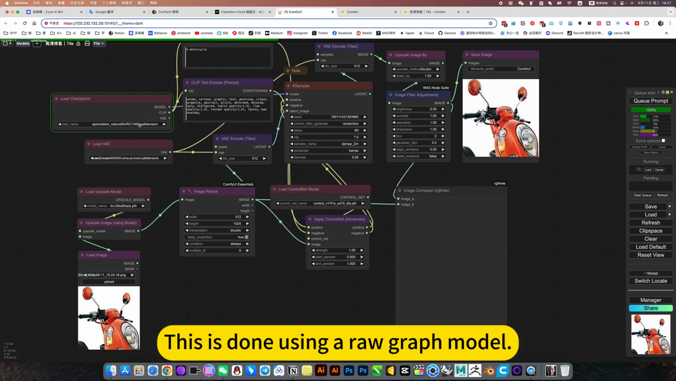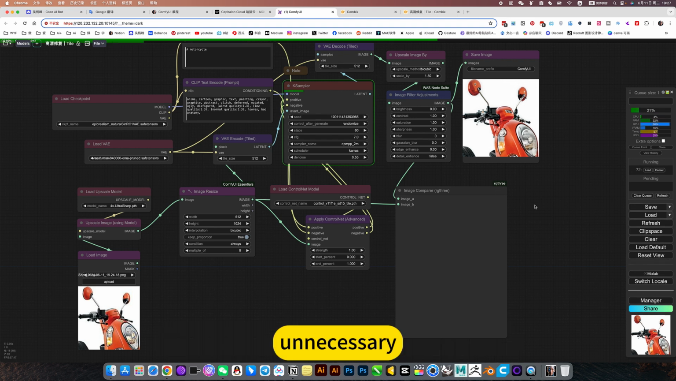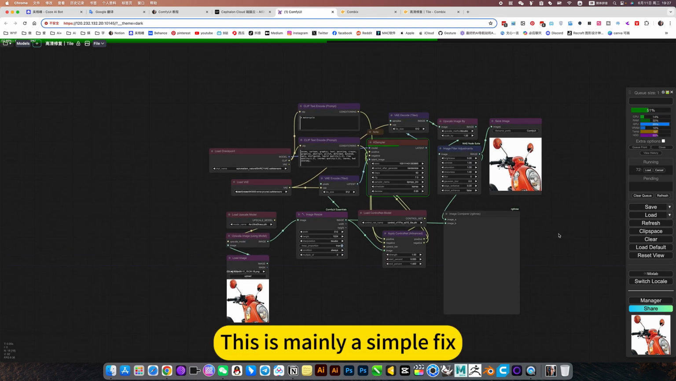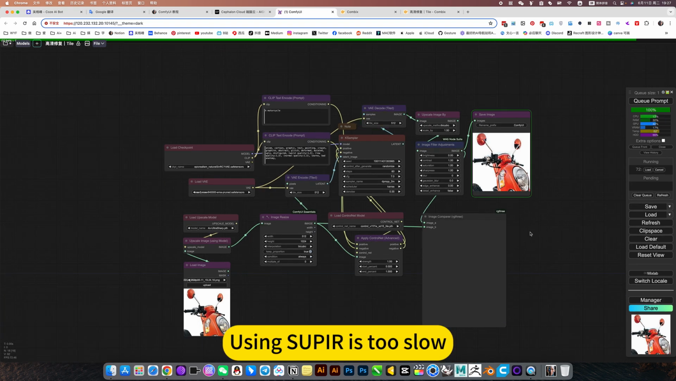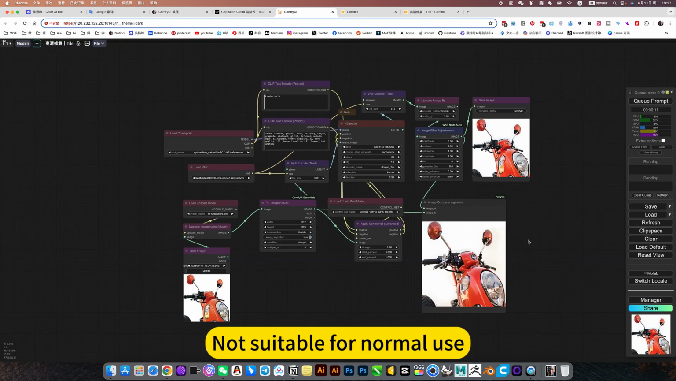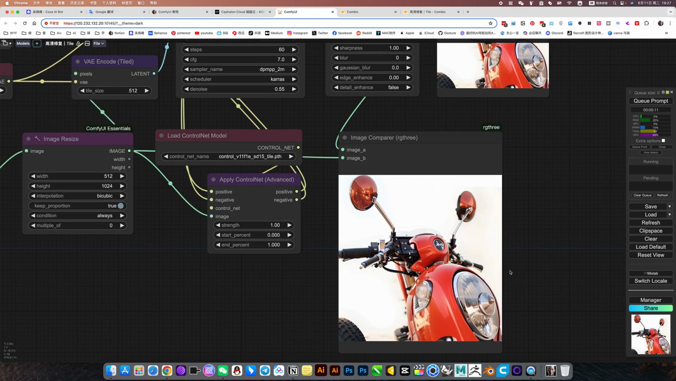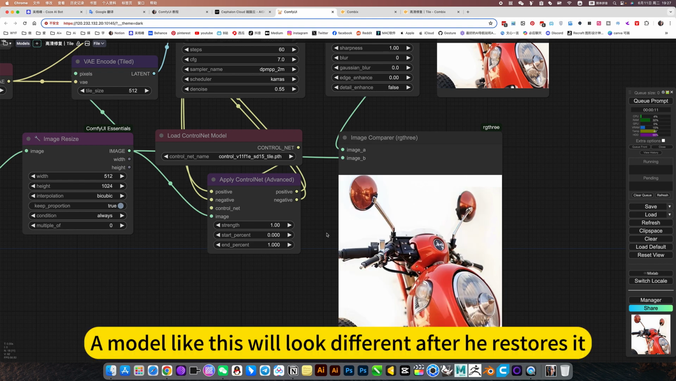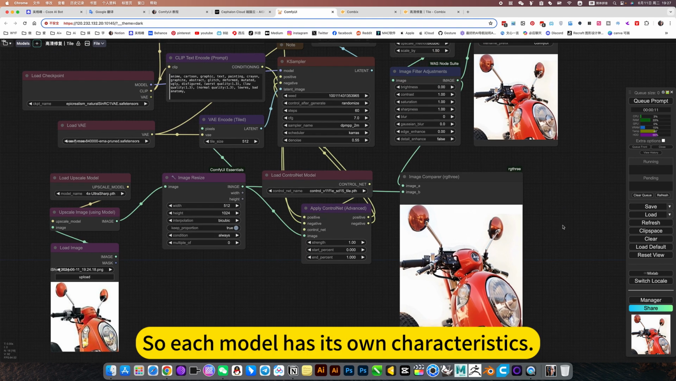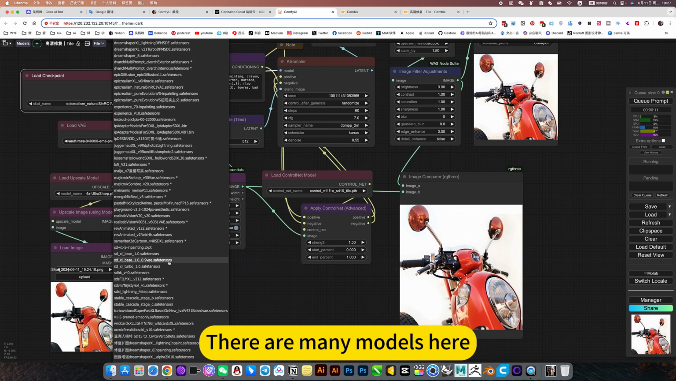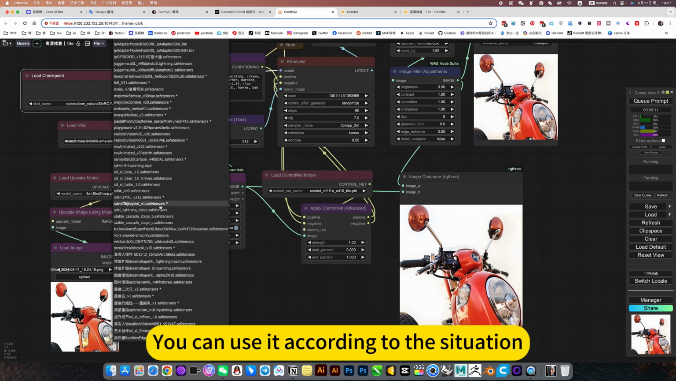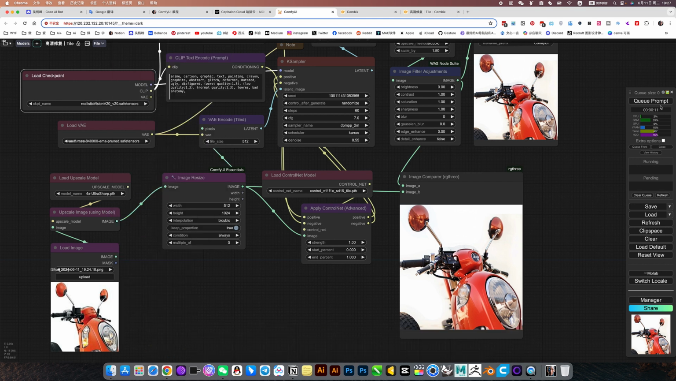This is done using a row graph model. This is mainly a simple fix, a quick fix. Using supers is too slow, not suitable for normal use. A model like this will look different after it restores it, not the same. So each model has its own characteristics. There are many models here. You can use them according to the situation.